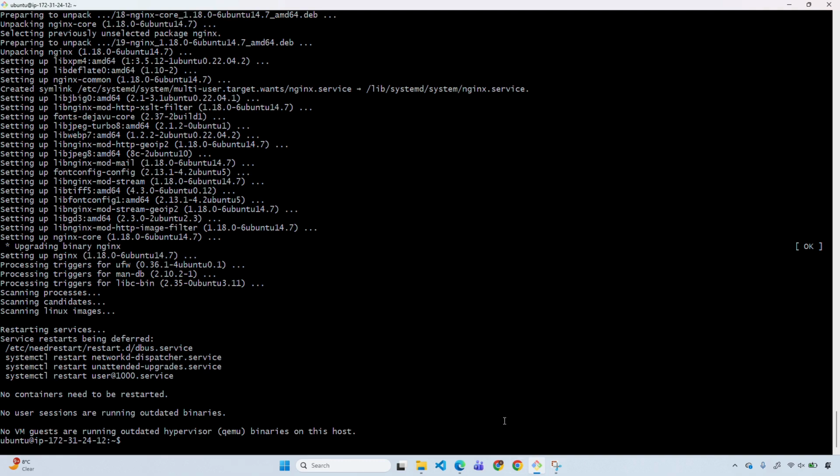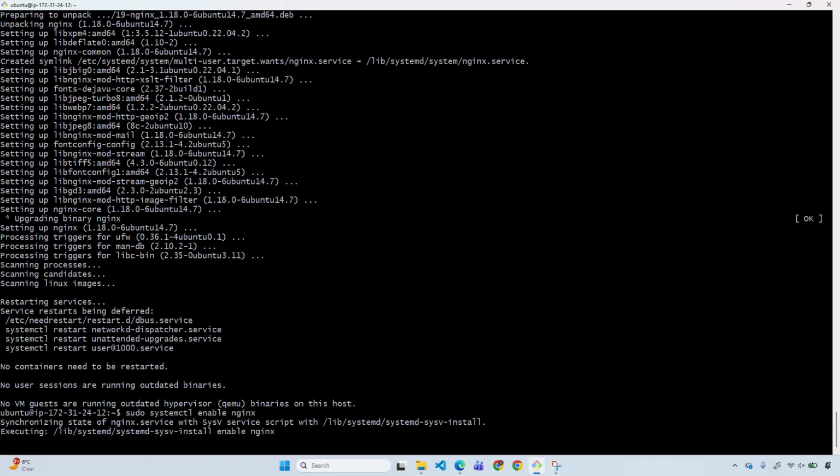So to enable our web server, we will be using a command sudo systemctl enable nginx. Alright, so what does this mean? This means whenever your EC2 machine is restarted, it will automatically restart the NGINX server. Whenever you reboot your virtual machine, it will automatically restart your web server.